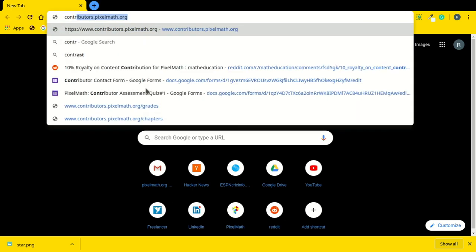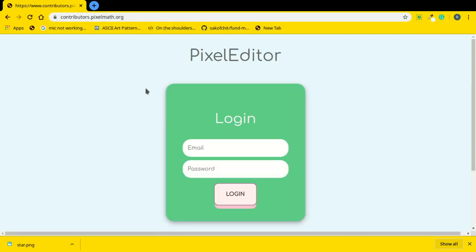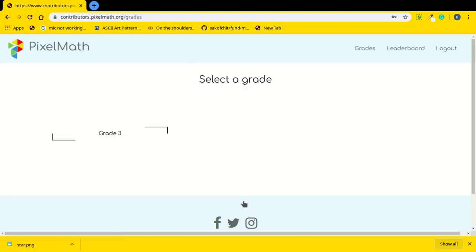First, log in to contributors.pixelmath.org. Once you open the link, it'll ask you for your login credentials, and I'm going to log in with my primary grade credentials. So let me quickly log in. Okay, so once you log in, you will see that a grade has been activated for you.